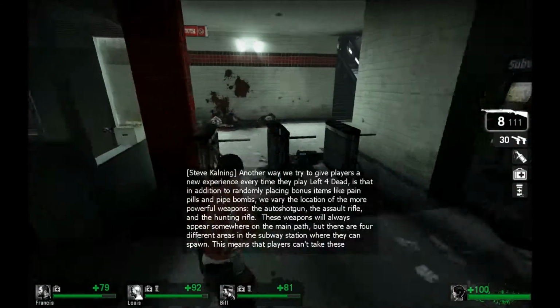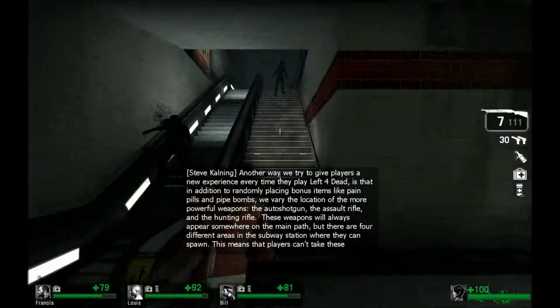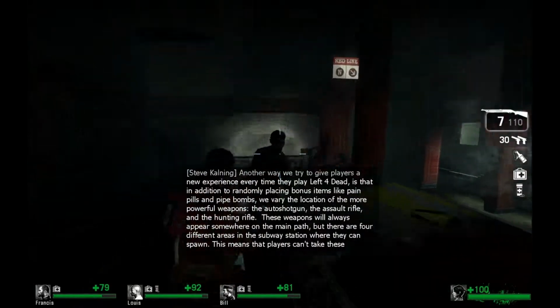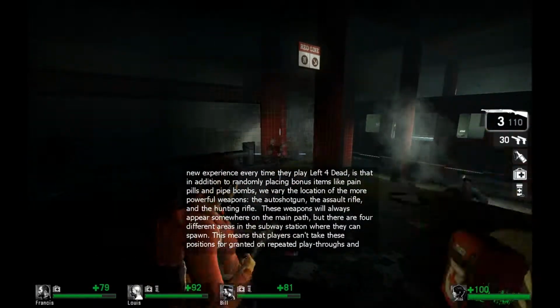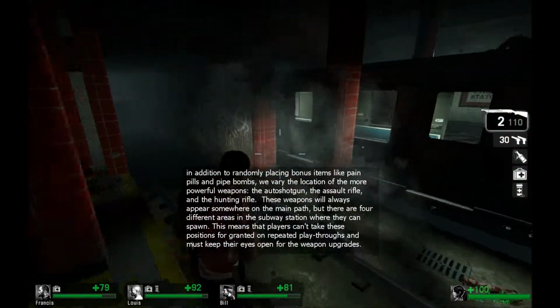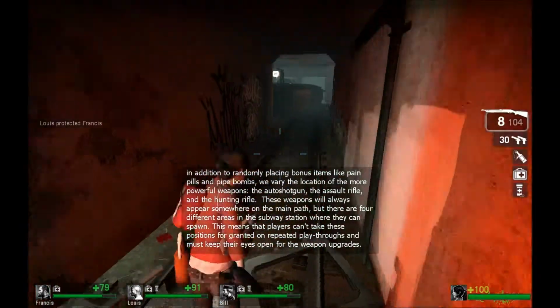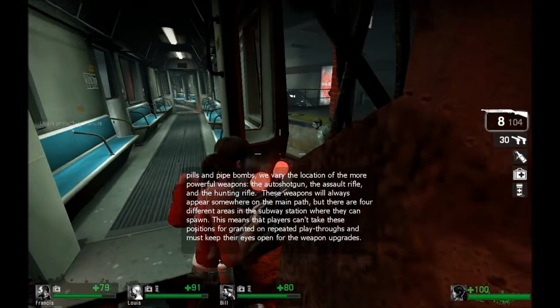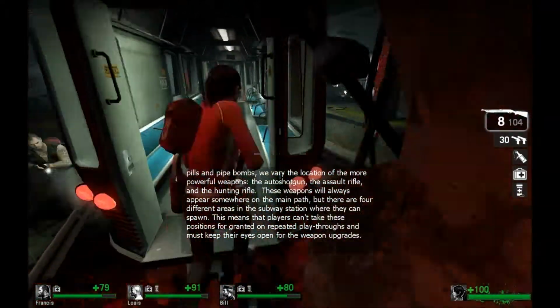Another way we try and give players a new experience every time they play Left 4 Dead is that in addition to randomly placing bonus items like pain pills and pipe bombs, we vary the location of the more powerful weapons: the auto shotgun, the assault rifle, and the hunting rifle. These weapons will always appear somewhere on the main path, but there are 4 different areas in the subway station where they can spawn. This means that players can't take these positions for granted on repeated playthroughs, and must keep their eyes open for the weapon upgrades.